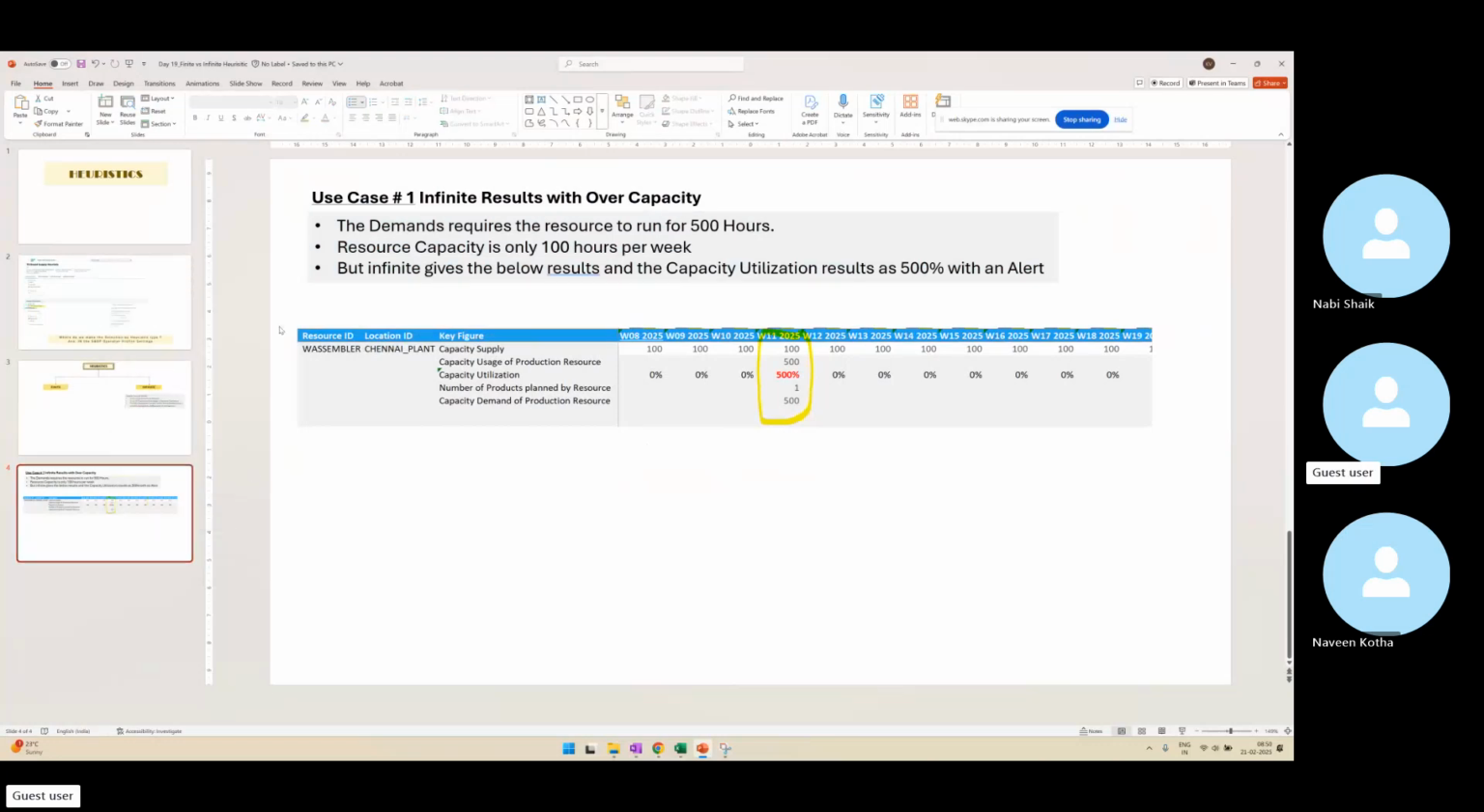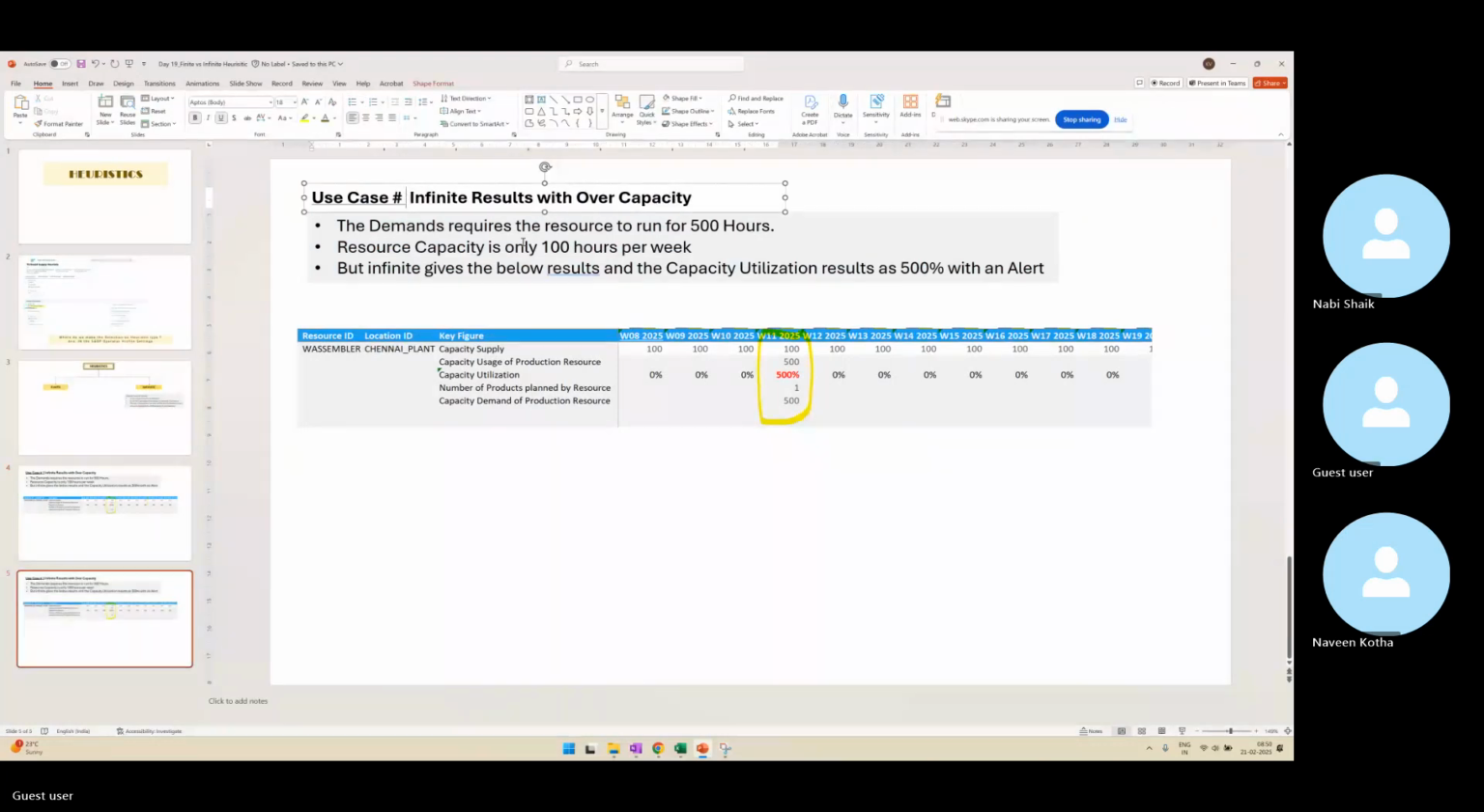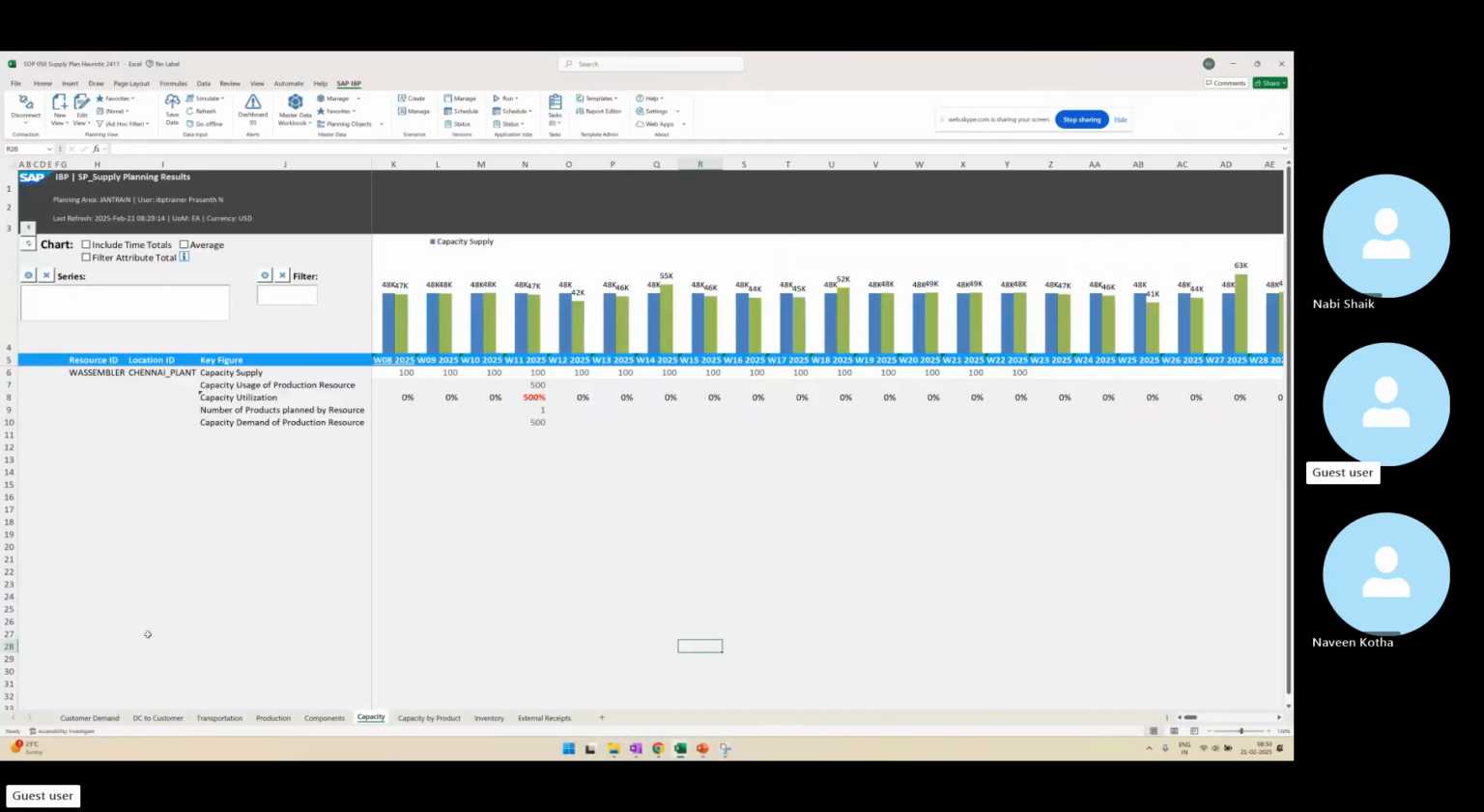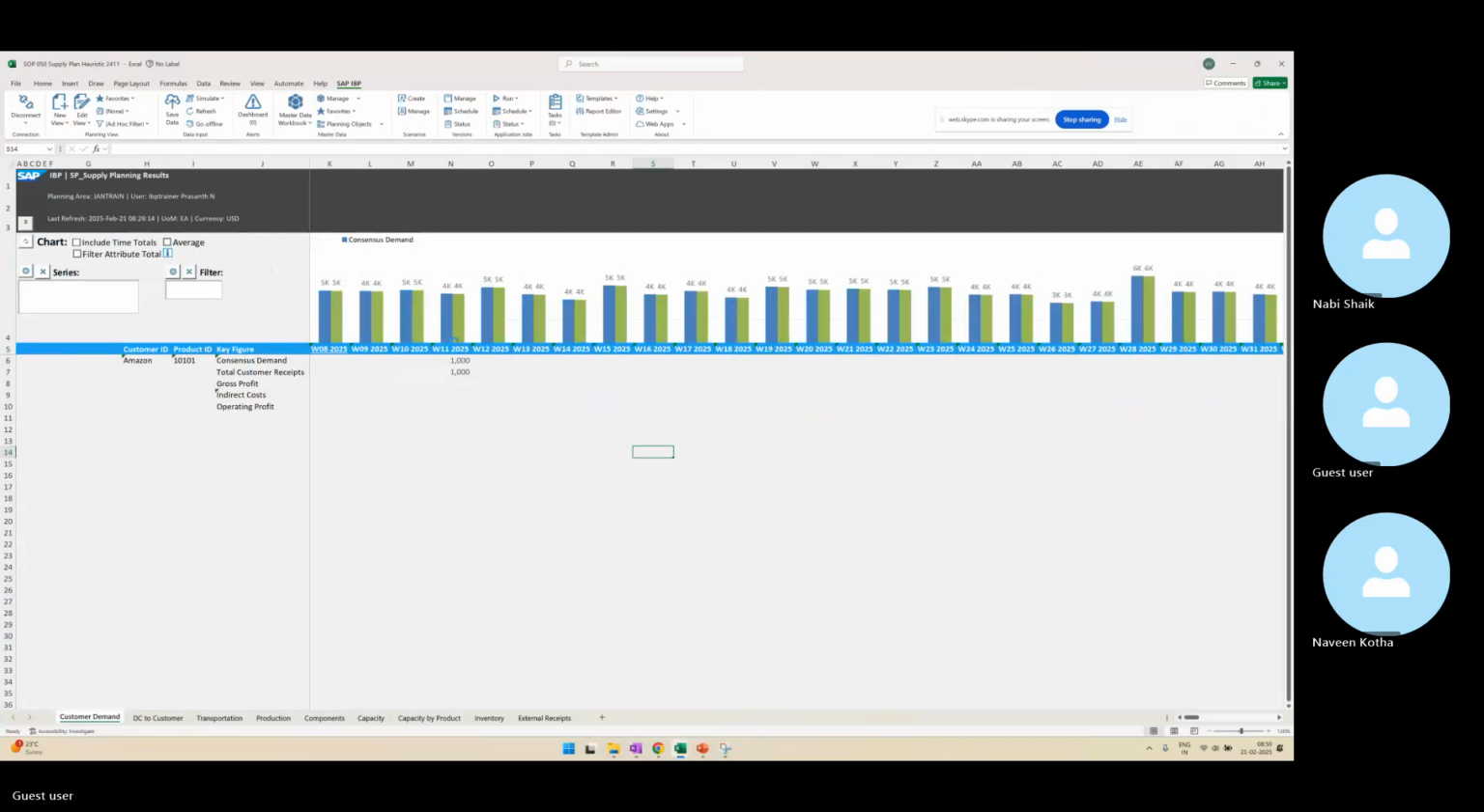Done. Now next say use case 2, infinite results with material shortage. I'll say with raw material shortage, and we'll see how that works. Now the demands, how much are the demands? Demands are now 90, right? This is the previous result. We need to run it, right? It's not a dynamic thing. You have to run the job to see the updated results. Running.